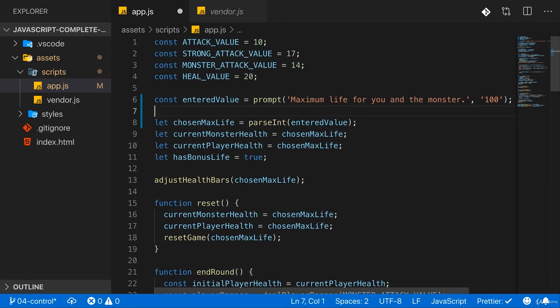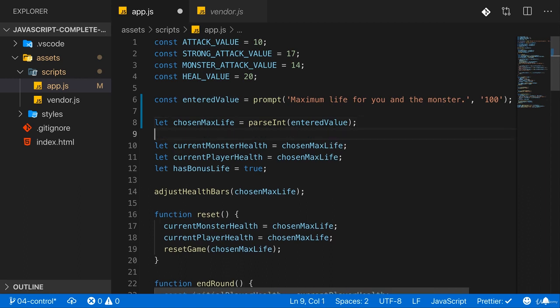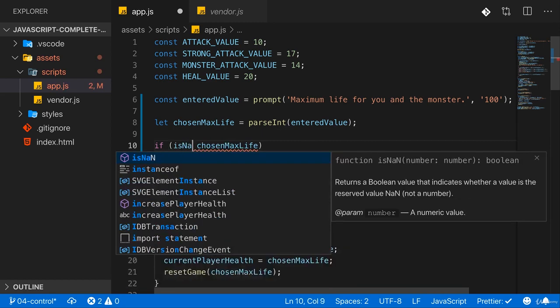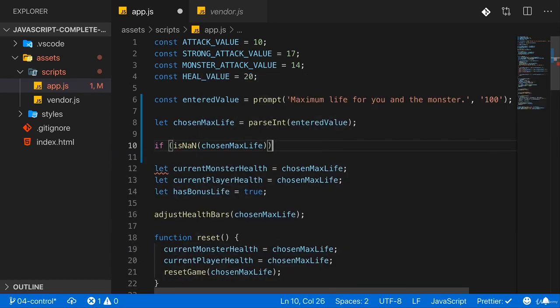Now, of course, the user could have entered any kind of garbage here, for example, a string which is not convertible to a number. And therefore, here we can add an if check, and you can do that not just inside of functions, but also directly in the script, and check if the chosen max life here is maybe not a valid number. For that, you can use a function built into JavaScript, the isNaN function, which checks if that is not a number.